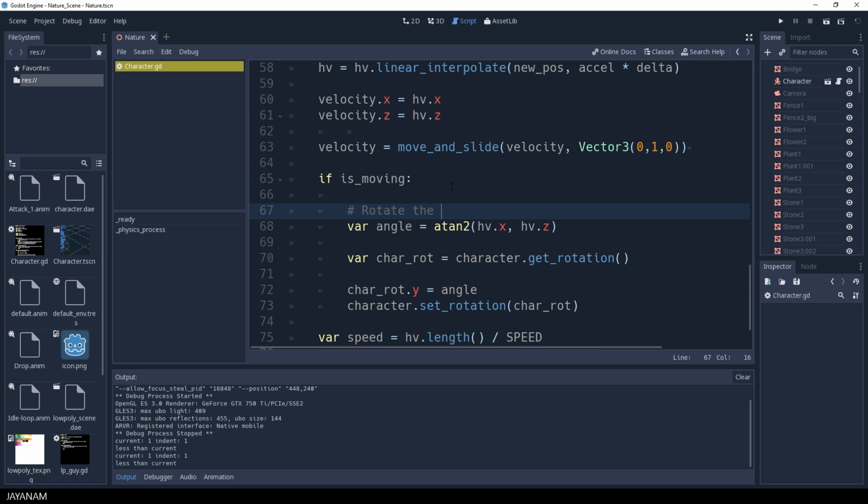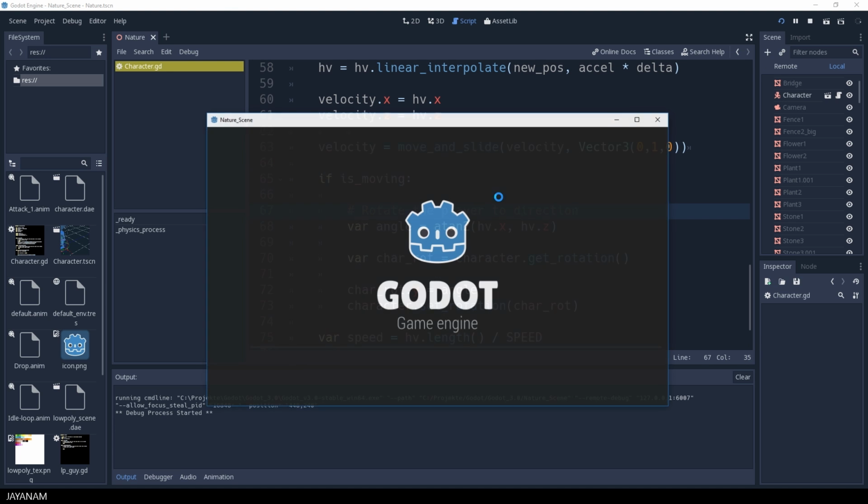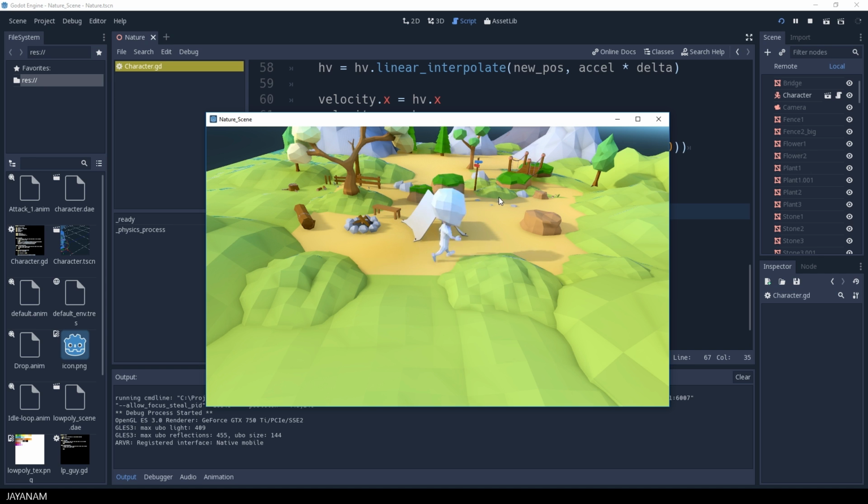So that's it. I think this should work now. So let's start this and move the character around. And this looks pretty cool. In the next part I will show you how to let the camera follow the player. So we will implement a camera follow script.